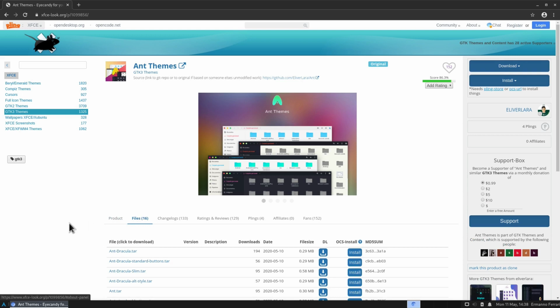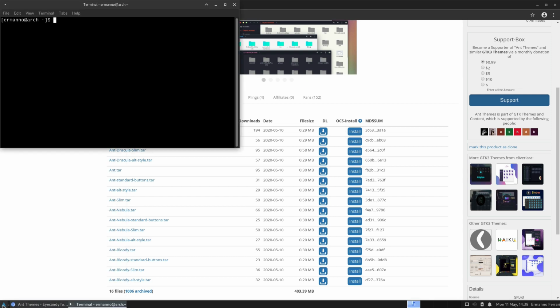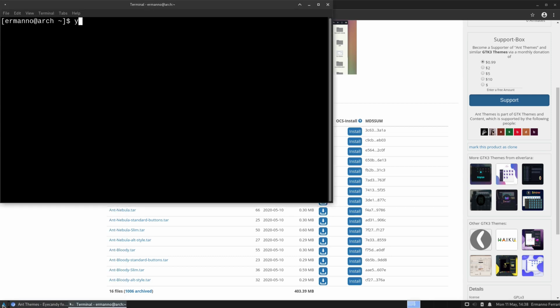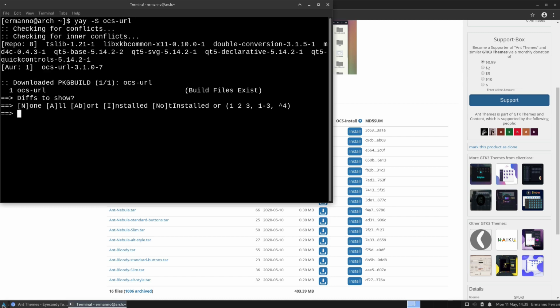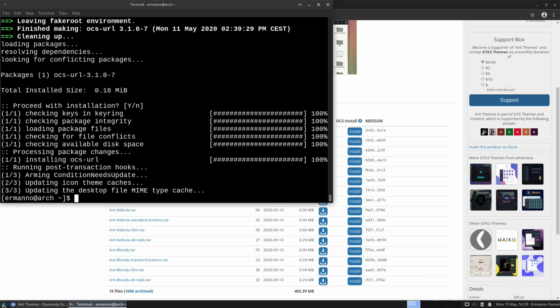And then we can select here files, and we could install one of these by downloading it, but the easiest way is, of course, to click install here. However, for this to work, we need to install a small package called ocs-url from the Arch user repository. Let's go ahead and do that. Let's pull up the terminal. I increase the font size again, and I'll type in yay -S ocs-url and hit enter. So difference is to show none here and hit enter. Enter my sudo password and proceed with the installation. It's going to take a moment to do that. And there you go, that's installed.